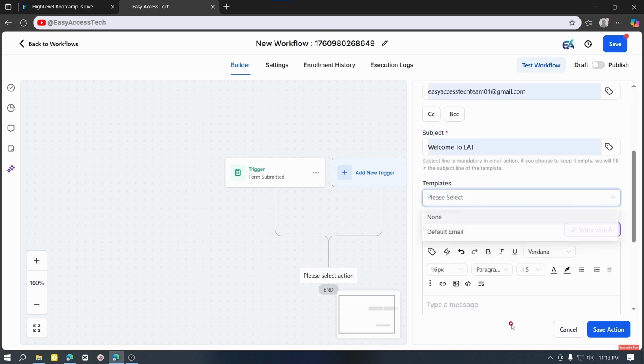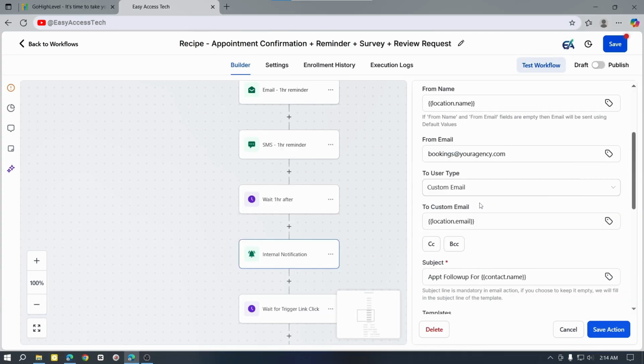After the trigger, you add the action. These are the tasks GoHighLevel will do for you. It can send an email, send an SMS, create a task for your team, move a lead to a different pipeline stage, or even wait a certain amount of time before doing the next action. For example, you might create a workflow like this. Someone signs up, the system sends the email, waits for a certain time, then sends the SMS and assigns the lead to your sales team. All of this happens automatically.